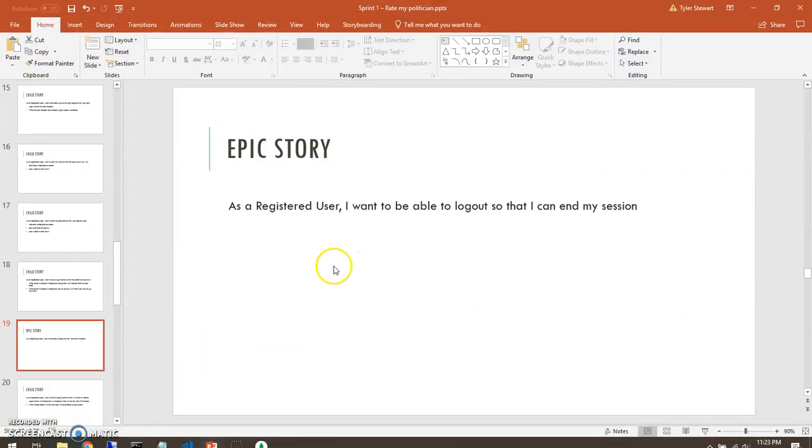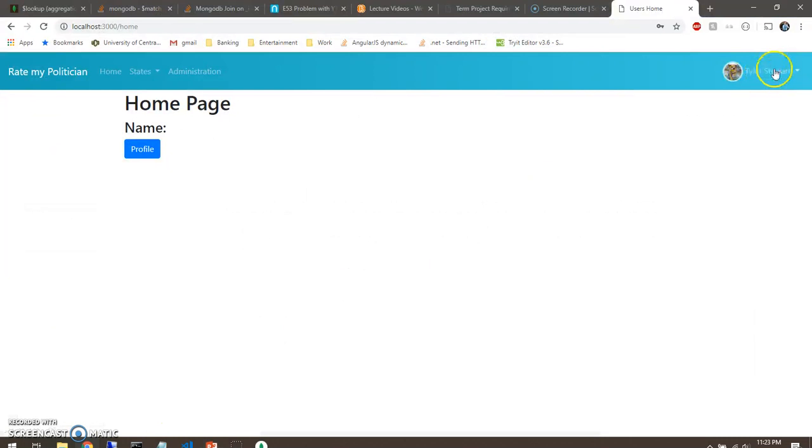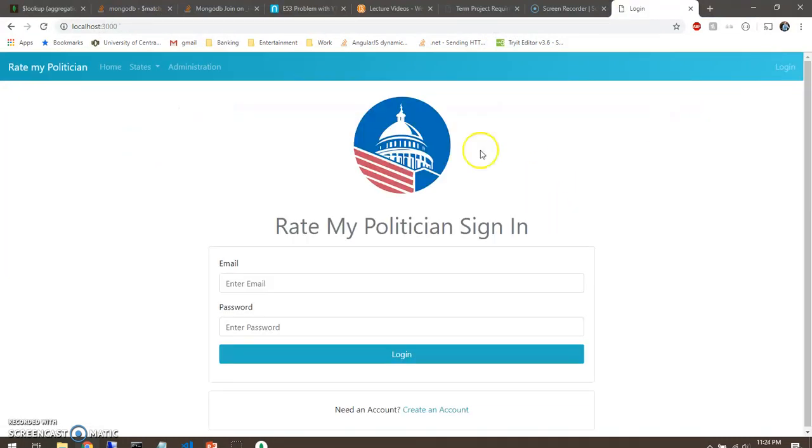Epic story. As a registered user, I want to be able to log out so that I can end my session. As a registered user, I want to click the logout button so that I end my session. Acceptance criteria. Logout button will be displayed in a drop-down menu at the top right of the screen. When clicked, session will end and user will be directed to login screen. So here we go. Top right, it's in a drop-down menu, logout. If we click it, we'll direct to the login screen and our session ended.